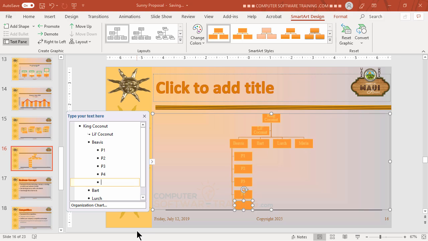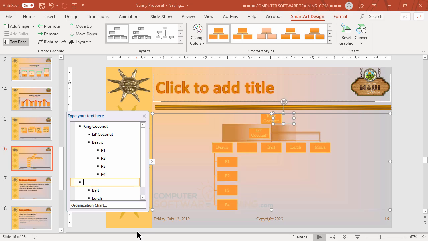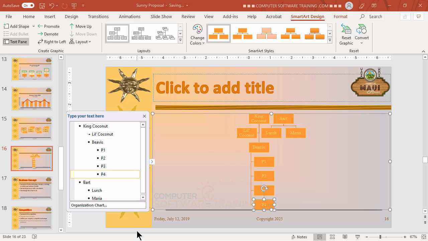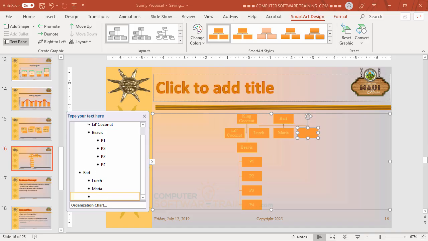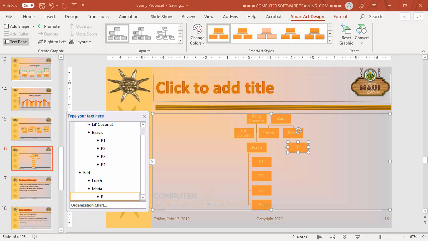Pretty simple. And I'm just going to hit my backspace. I didn't really want to do that one. All right, so there we go on that one. Now, I go further down the list, and I go to Maria. On Maria, we're going to hit the enter key, hit the tab key, and then for Maria we'll put in there, let's say maybe P5, P6, P7, and P8, all right? Just like that. And I think that will do it.